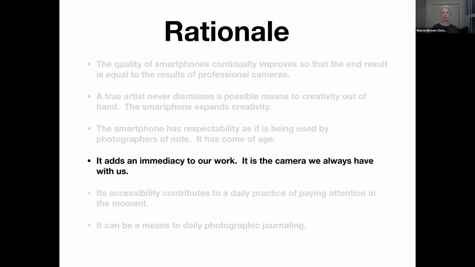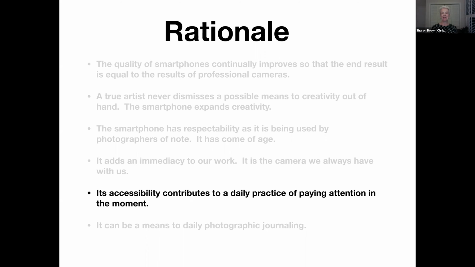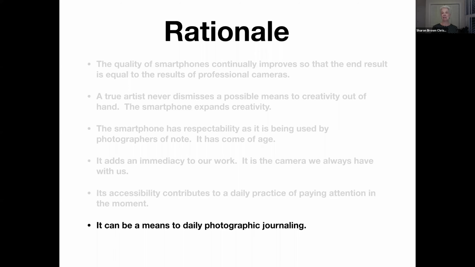So another reason for using the smartphone to create fine art photography is that it adds an immediacy to our work. It is, as we've already witnessed, the camera we always have with us. Its accessibility contributes to a daily practice of paying attention in the moment. And finally, we would say that it can be a means to daily photographic journaling. Sue, I think you have a story to share about that.